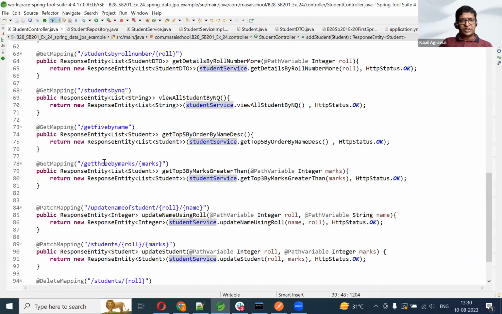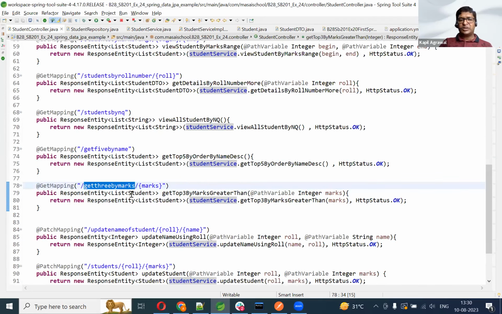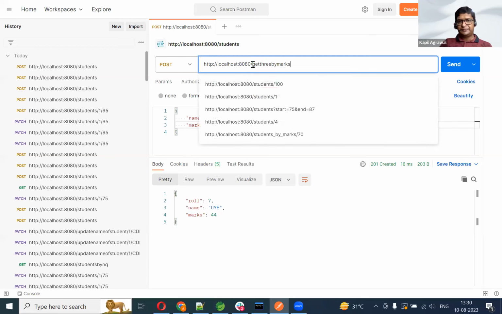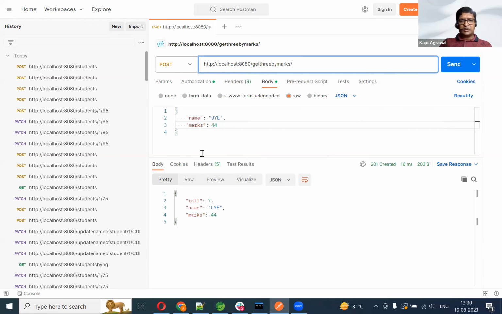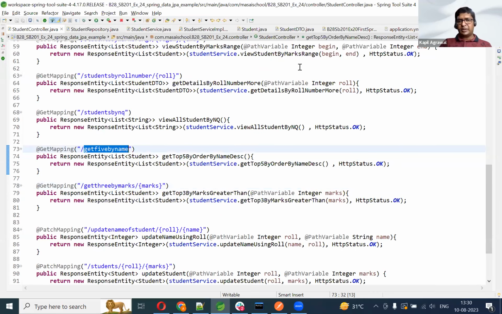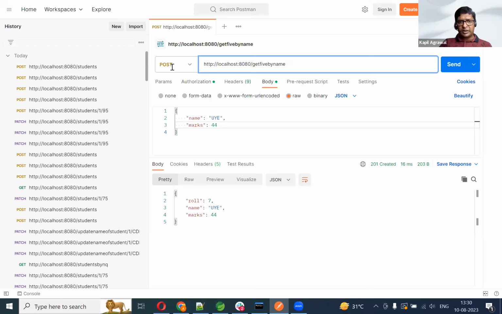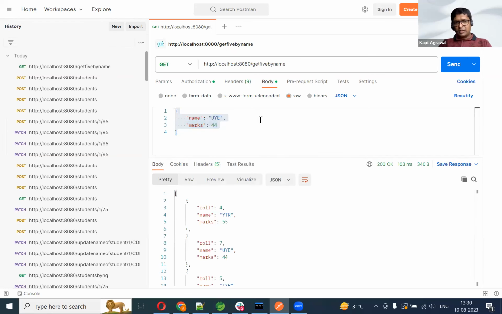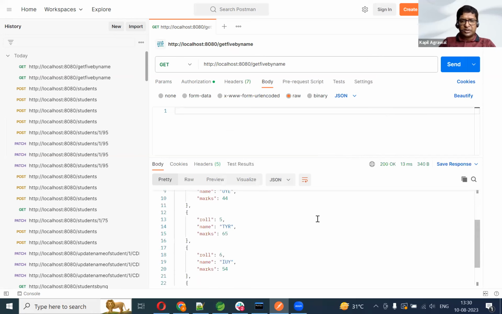The total number of records that I actually wanted to fetch is going to be, that is get 3 by marks. This is called get 3 by marks. Oh, sorry, get 5 by name. Get 5 by name. Type of request is going to be the get request. Clicking on the send button. Body is insignificant because this is a get request.